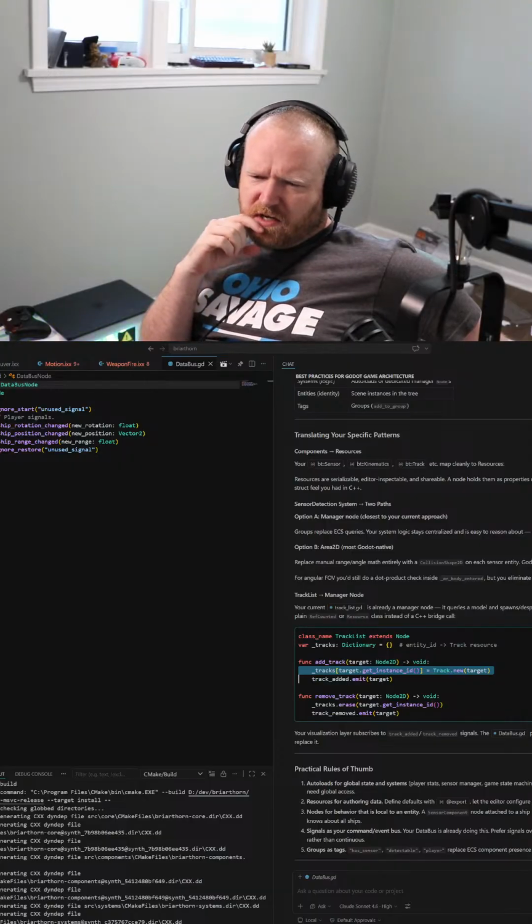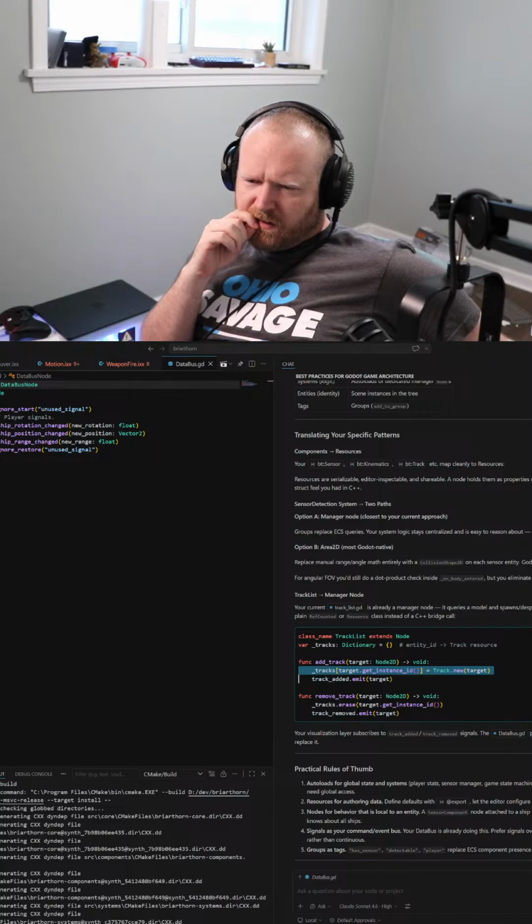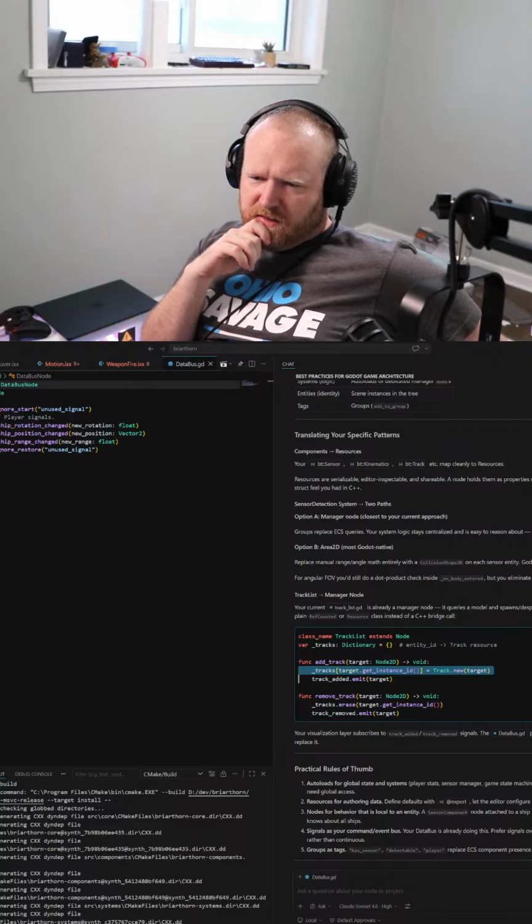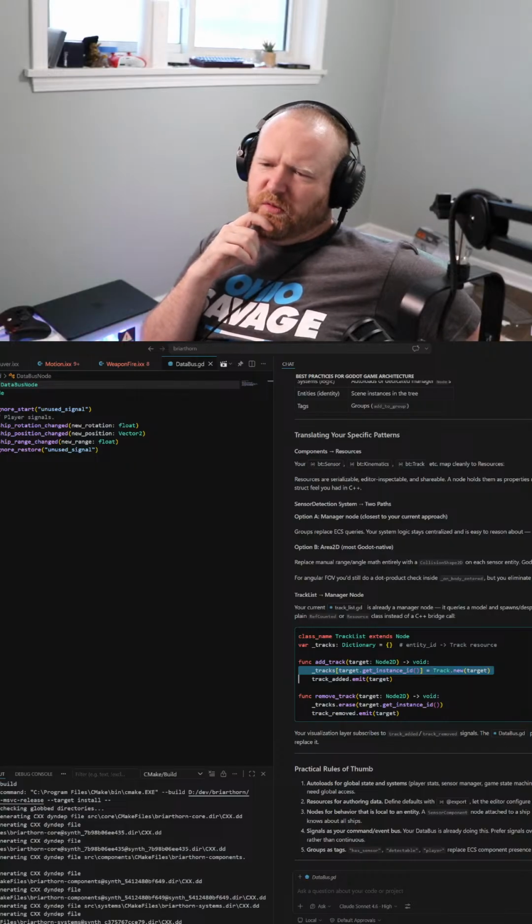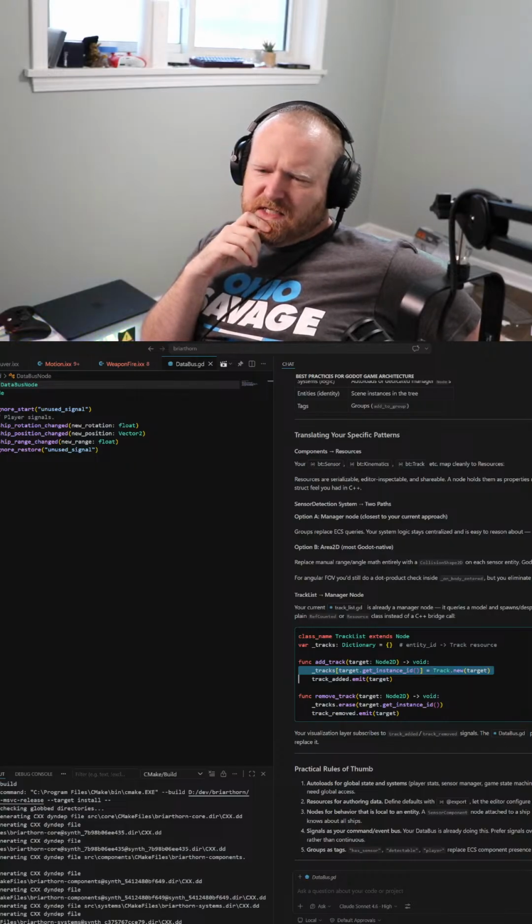So they're saying add track as a node. Allocate the track with the node as the target. They're using dictionary. Isn't dictionary like a map? Wouldn't we want like an array? Yeah, but if we're doing a lot of lookups, maybe a dictionary is quicker. Your visualization layer subscribes to track added, track removed. All that makes sense.